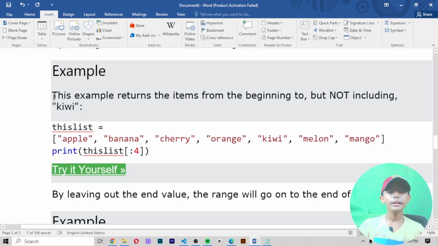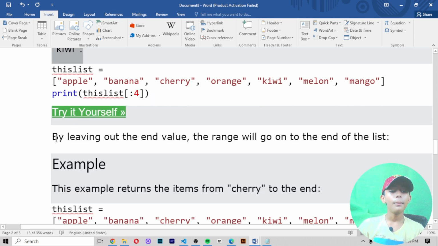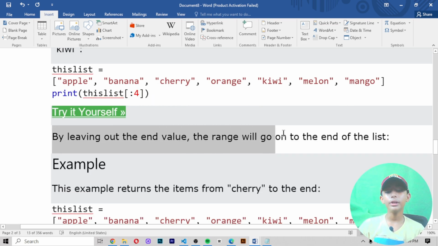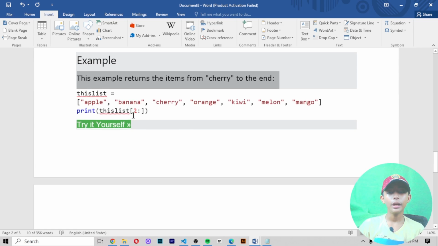Okay, this example returns the items from the beginning to, but not including, the key. Here you can see it, like I have told you. By leaving out the end value, the range will go on to the end of the list. For example, this example returns the items from cherry to the end.